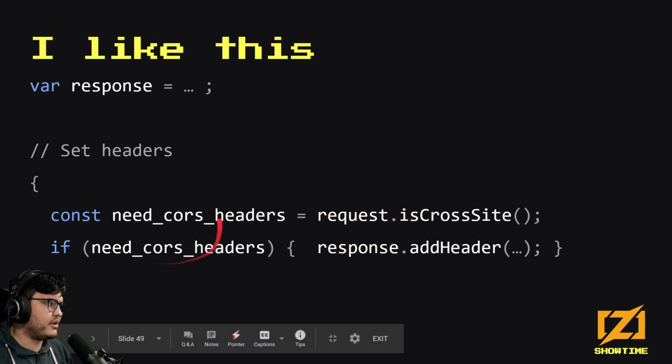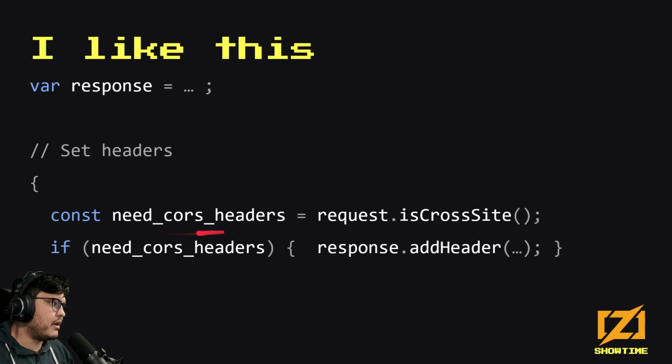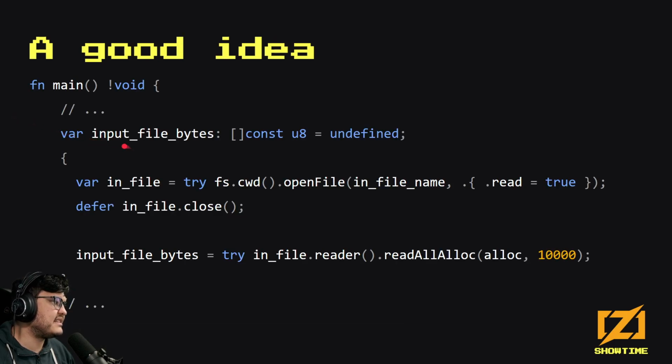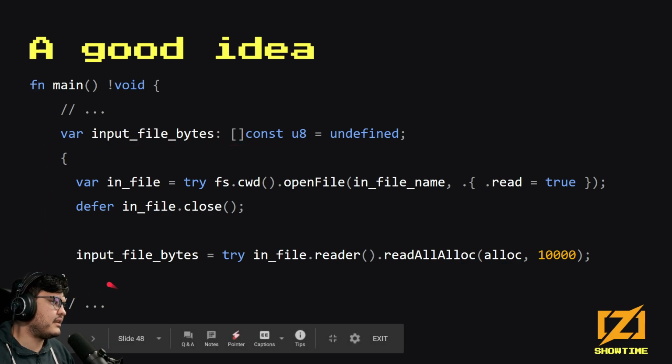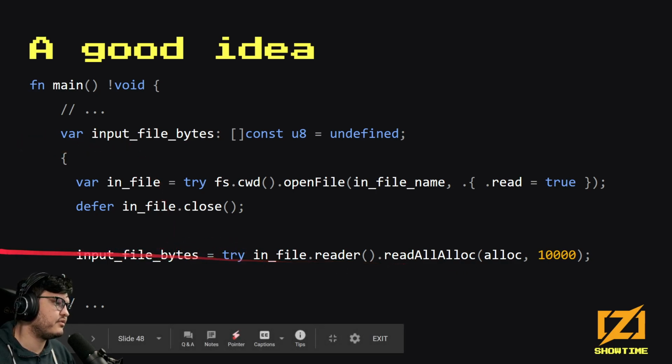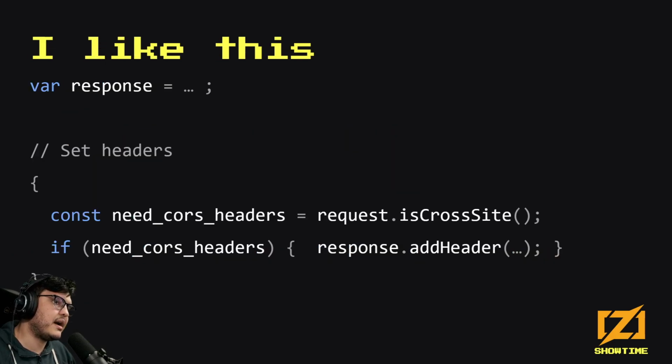But this is more powerful because this allows you to prevent this symbol from existing afterwards. So readers know that they don't have to keep this in mind. Now, the problem with the previous example is that something did have to survive, and that was input file bytes. And because of doing it like this, we needed to make it a variable because we had to set it to undefined in the beginning, and then we had to actually assign to it. While in the previous version, this used to be const because we would produce it immediately out of an expression. So this is annoying, but we can do better.